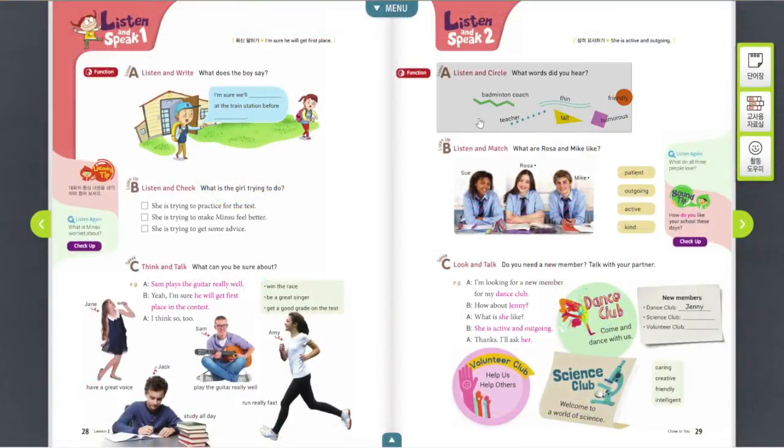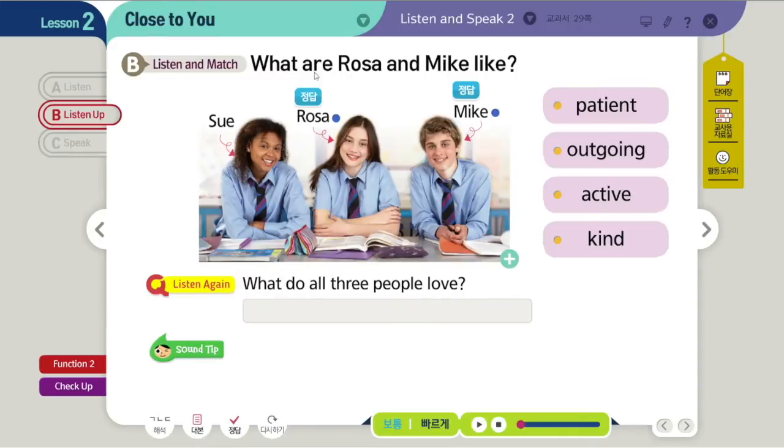All right, looking at the next part, part B, listen and match. What are Rosa and Mike like? On the right, you can see patient, outgoing, active, and kind. So let's listen to find out what they are like. Also, what do all three people love?